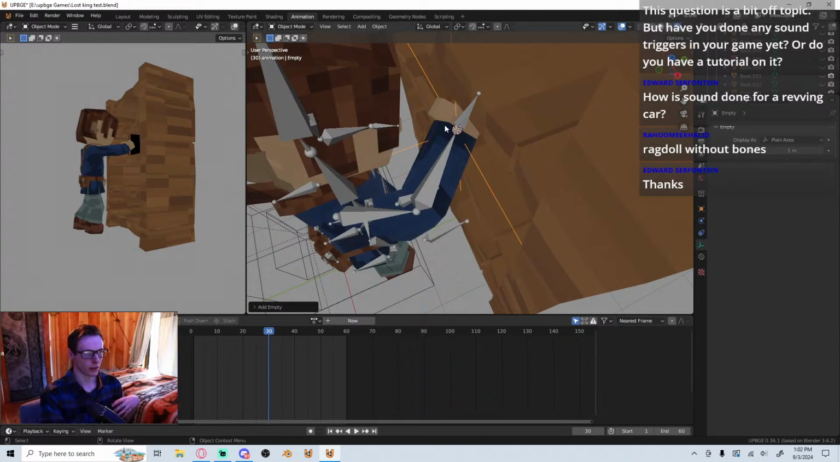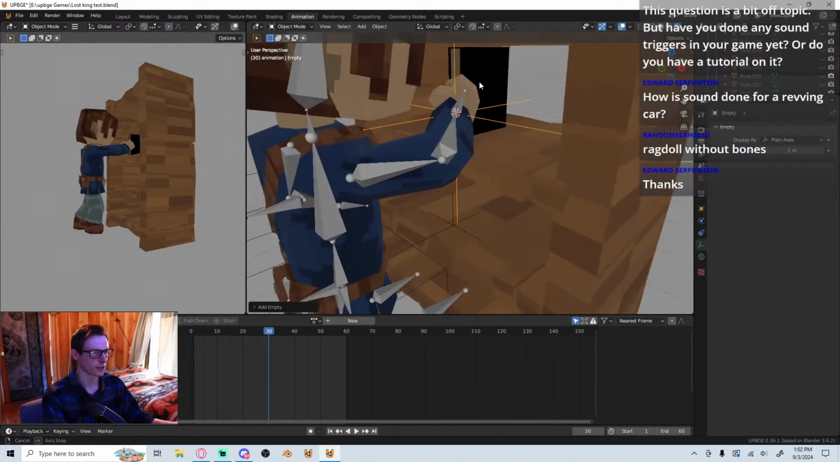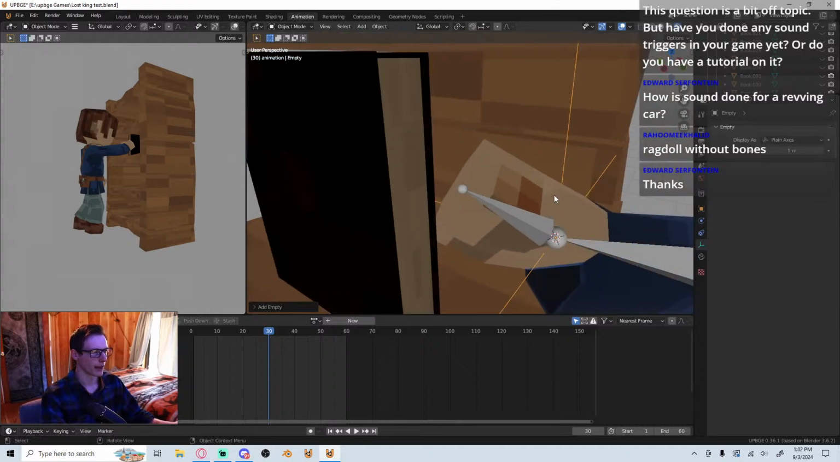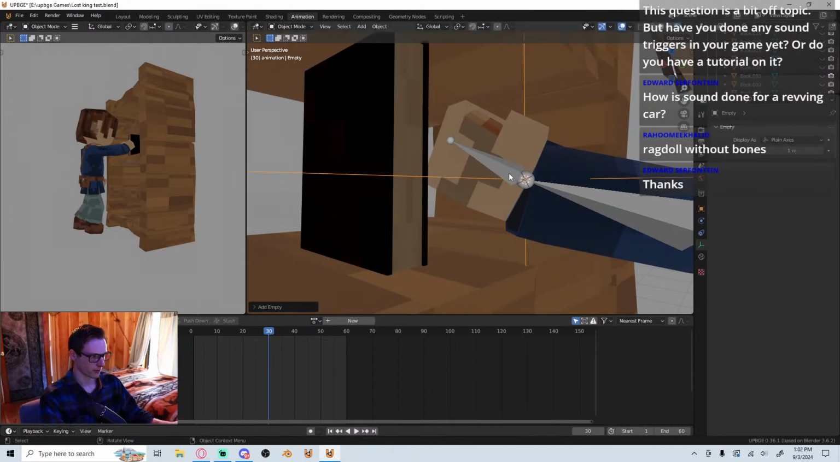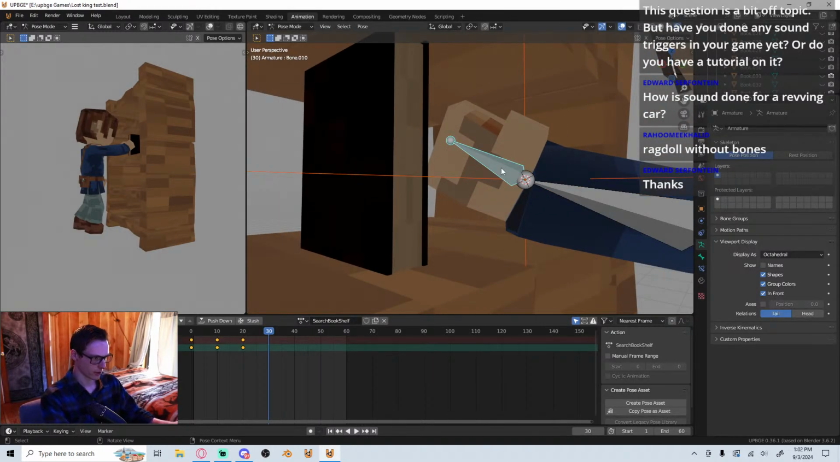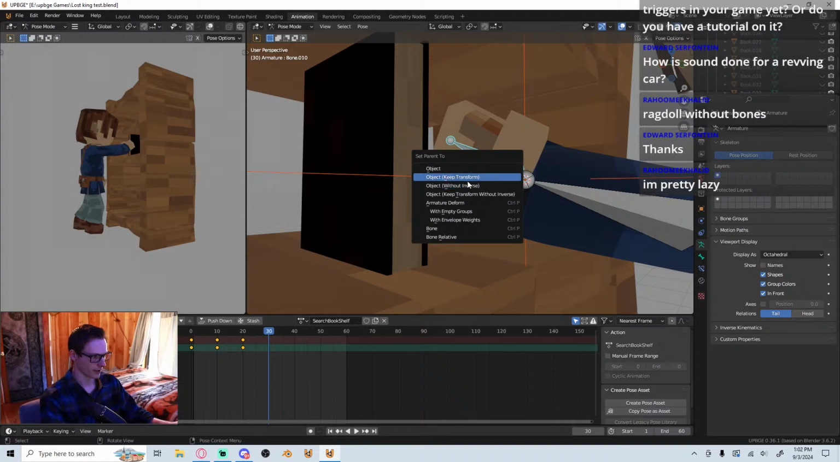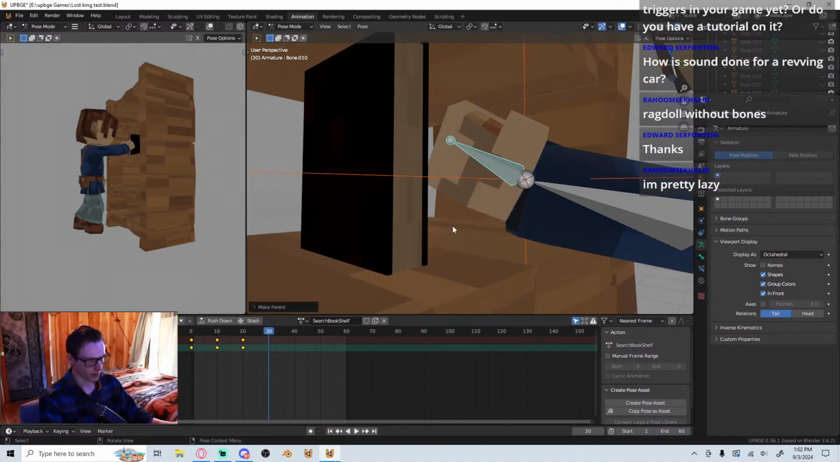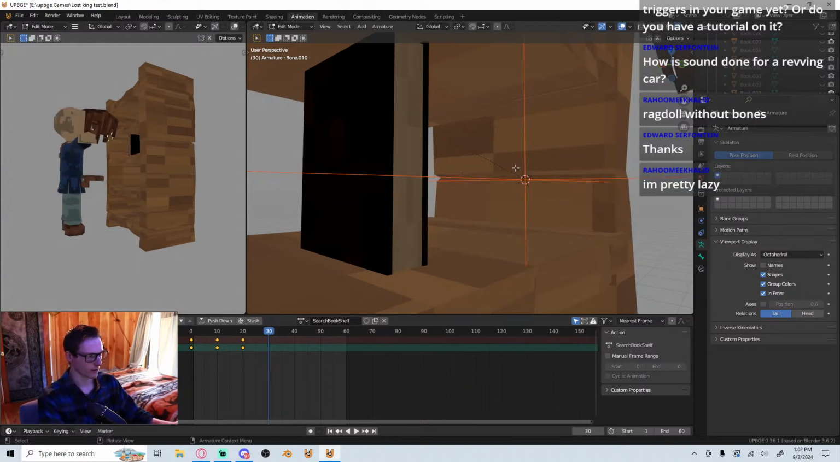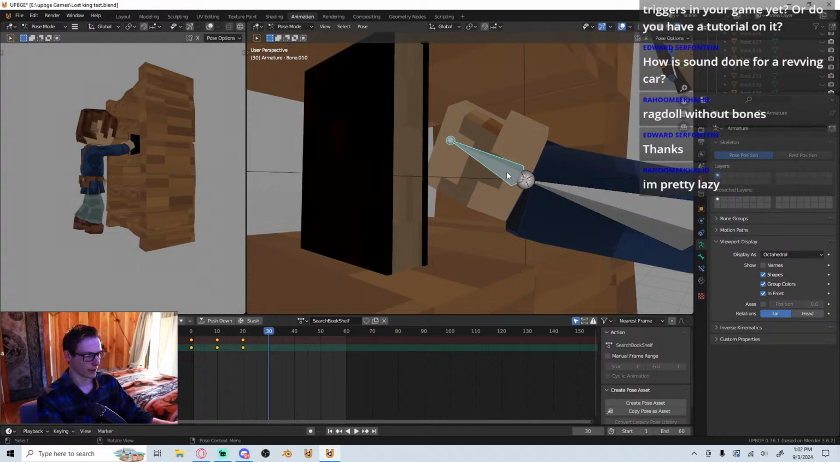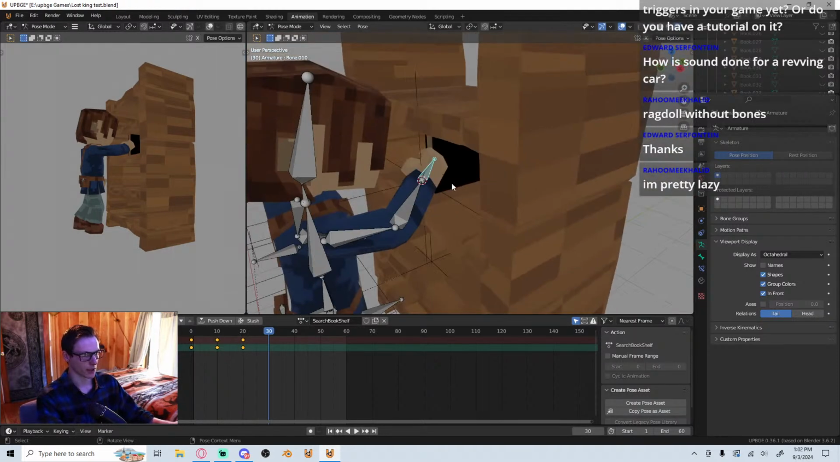And then I think what I'll do is a constraint. So I'll do a copy rotation and location constraint. That way I don't have to mess around with it too much. So I'm just going to parent this empty to the wrist. So we'll just go to parent bone. There we go. So now if I just have that selected, okay, so we have an empty there.